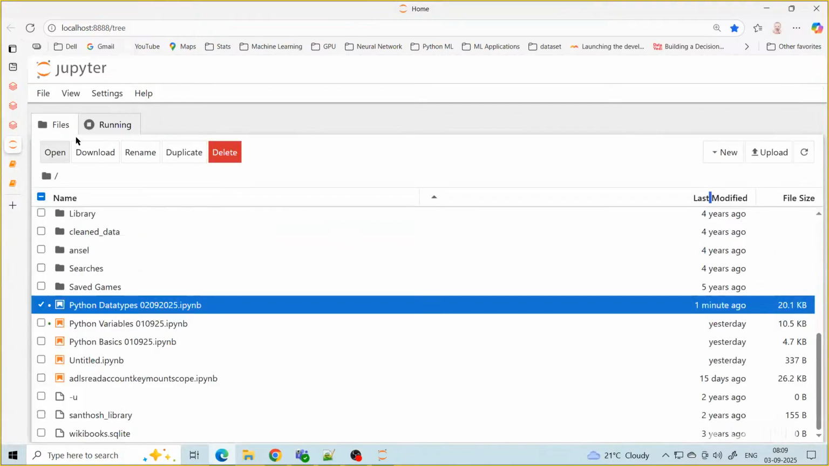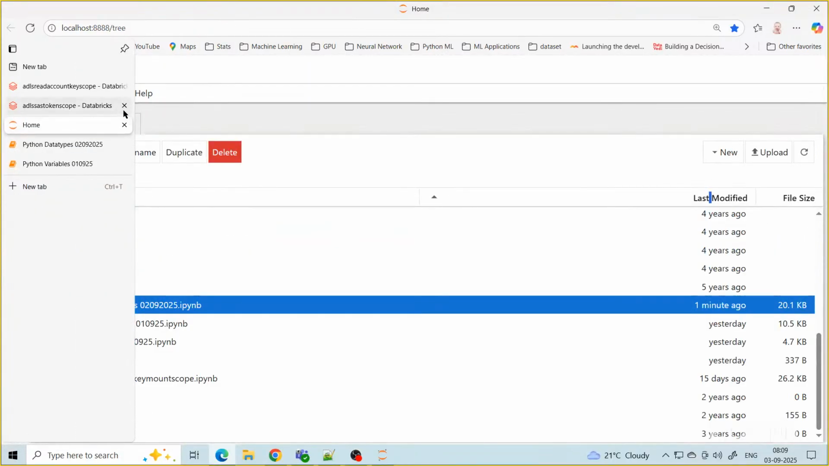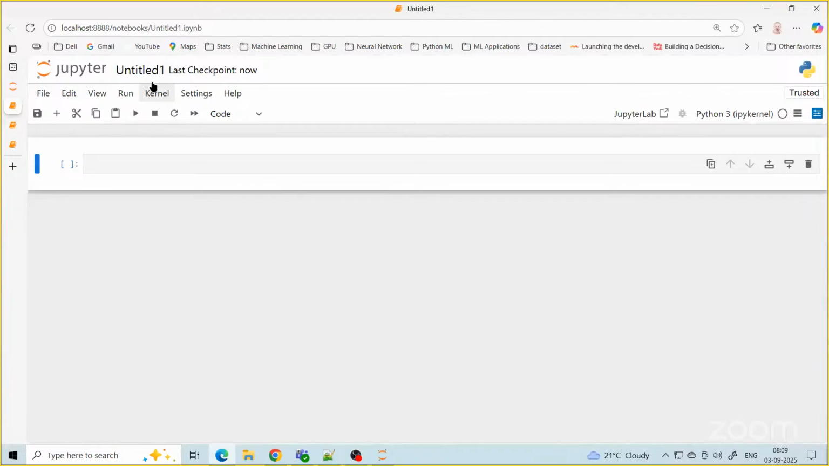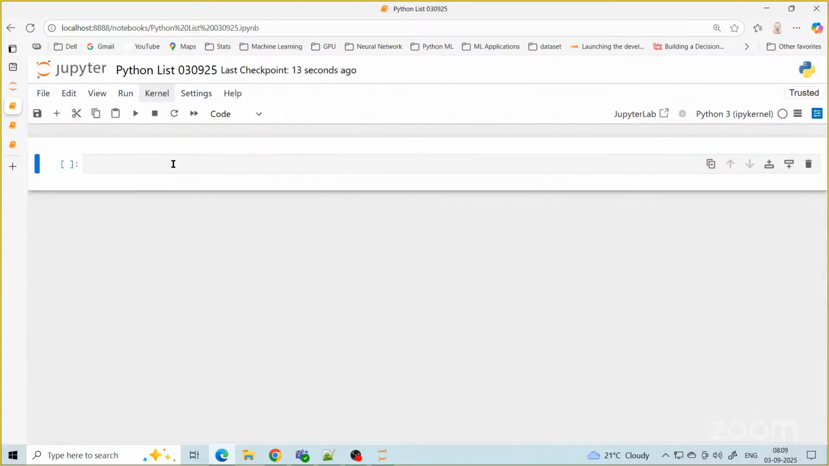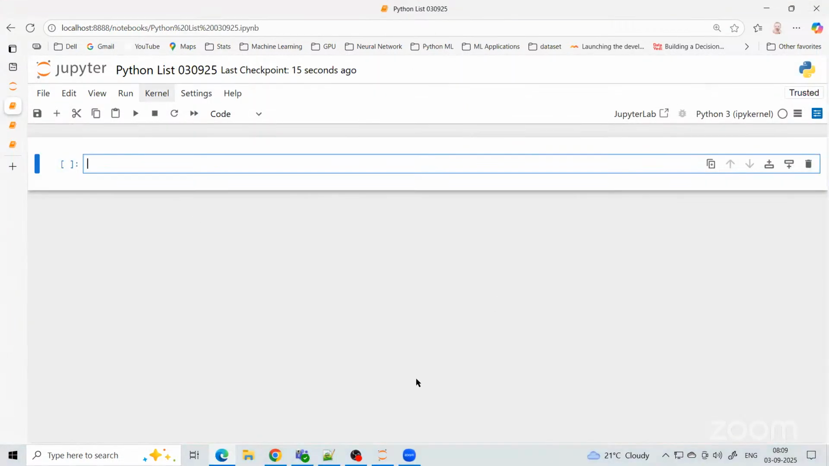Let me go on a new notebook today. I'll create a new notebook and I will name it Python list, 03, 09, 25. Okay. Now, imagine we have to store our KSR student details. Very simple, right? Imagine I have to store student details.